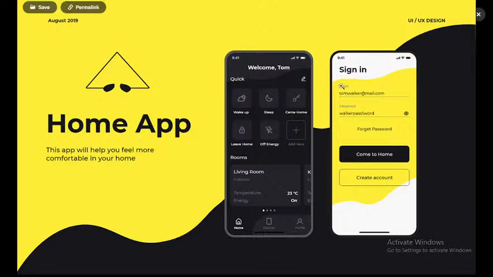Now, looking at the sign in button, if you look at this particular app, is it doing already without much explanation, true or false?